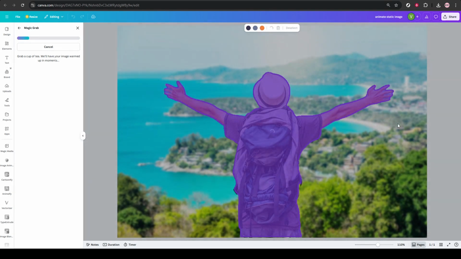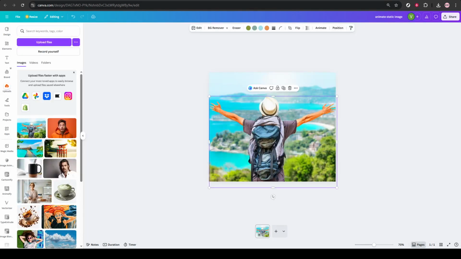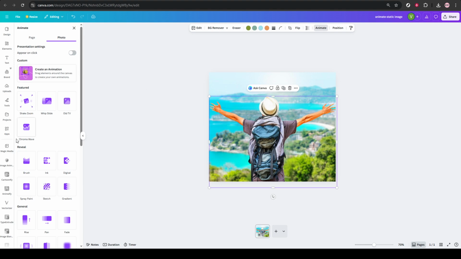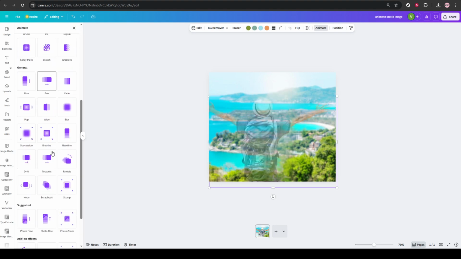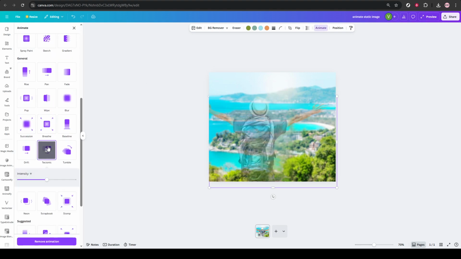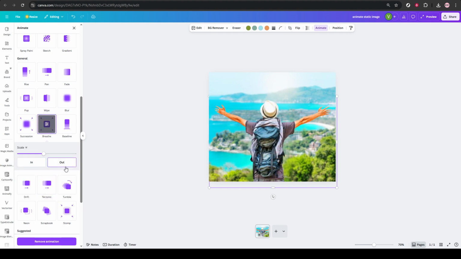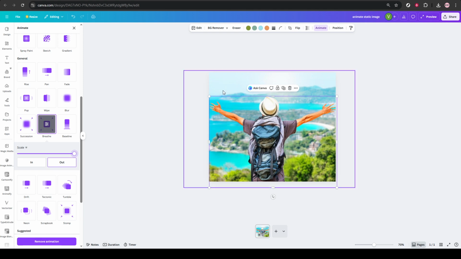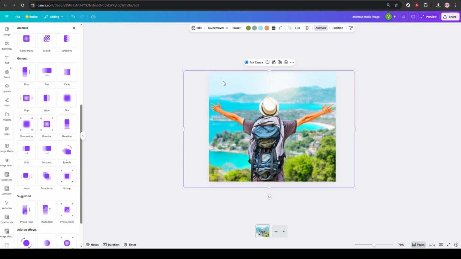With the subject selected, click Animate. From the animation options, pick Breathe. This creates a subtle, pulsing movement. Adjust the scale slider to control how much the subject grows and shrinks. Keep it gentle. Small changes look natural and avoid a distracting wobble.